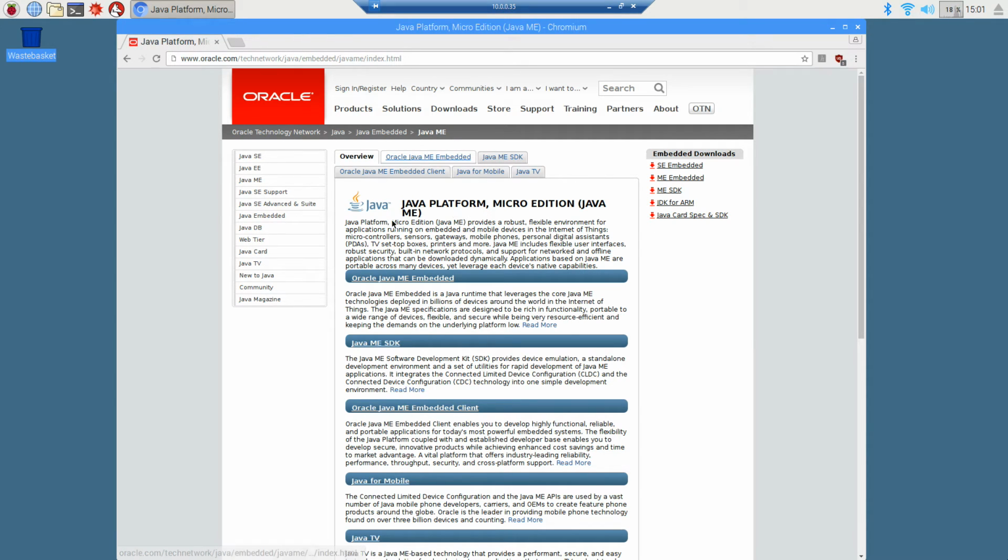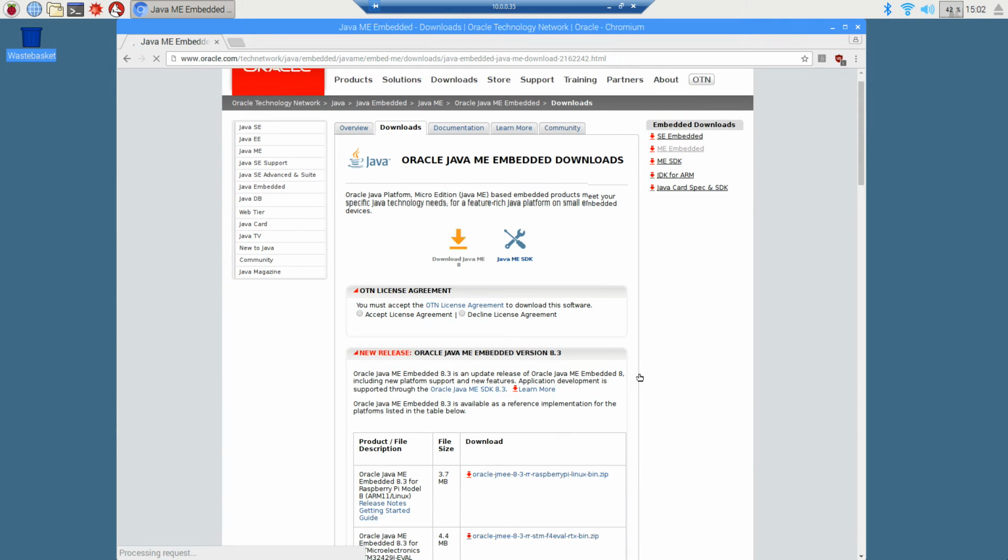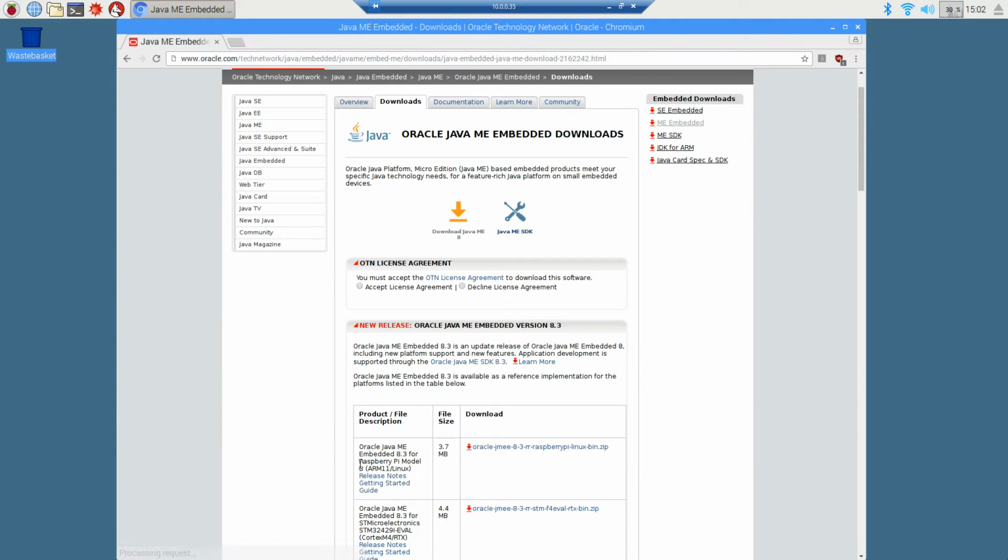There are a couple of different ways to get to the download for ME Embedded. We could go through here, or we can simply click right here on ME Embedded. This might change at a future date, and I might be doing an updated tutorial when it does. For now, we'll click on ME Embedded. What we're looking for is the one that has the Raspberry Pi Model B in it. We have to come up here and click Accept License Agreement, which means we're accepting the OTN, the Oracle Technology Network License Agreement. Then it'll allow us to click on this.